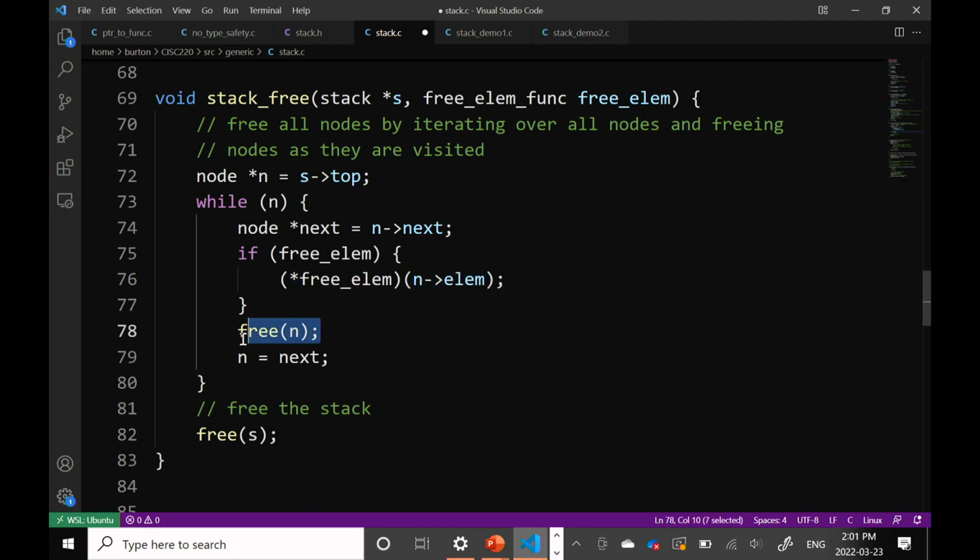Don't forget to free the node, because it's the stack that allocated the node. It's not the user that allocated the node. That frees the element that's in the node or pointed to by the node. That frees the node. That frees the actual stack structure itself, okay? All right, any questions about pointers to functions and how to use them in a generic data structure? Okay.